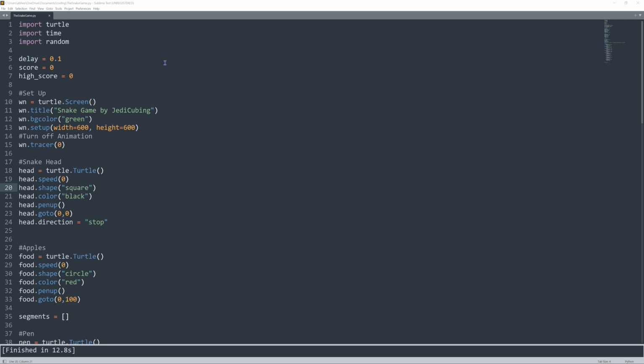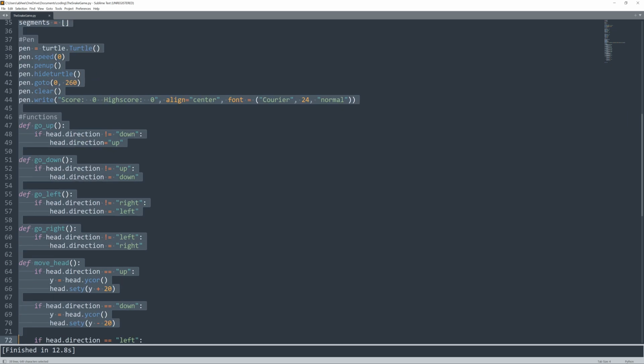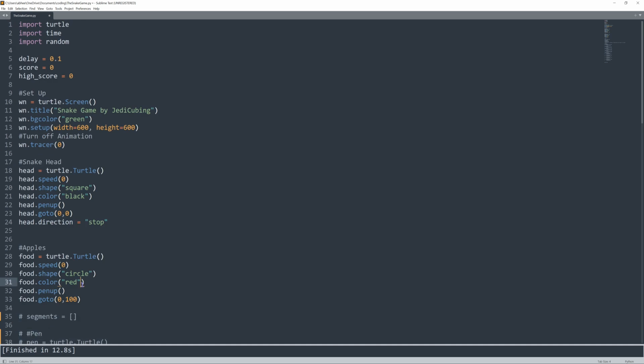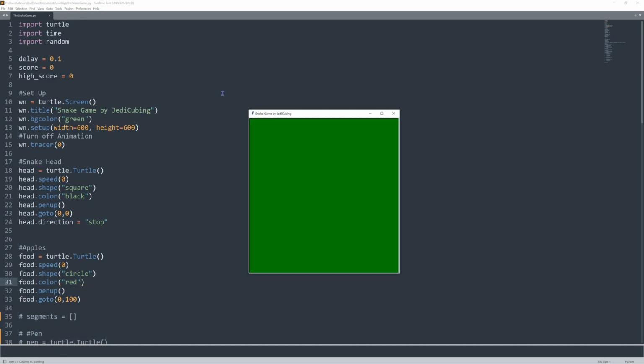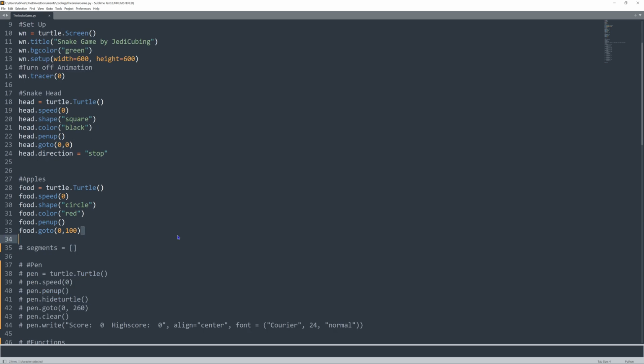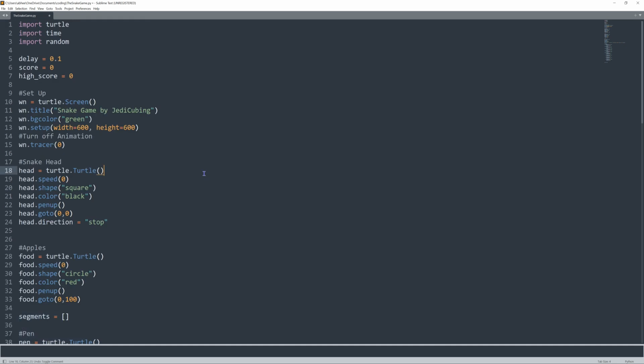Hello and welcome. Today we are going to be in part 2 of our snake game. Last time, let me just cancel out today's code. There we go. Last time we were able to make a green backdrop and a snake game by our name. We also made 2 turtle.Turtles for sprites, which are head and food. Now, by the end of this video, however, we will have this.